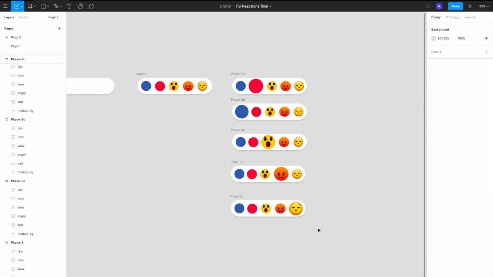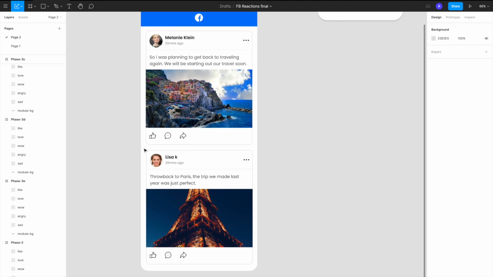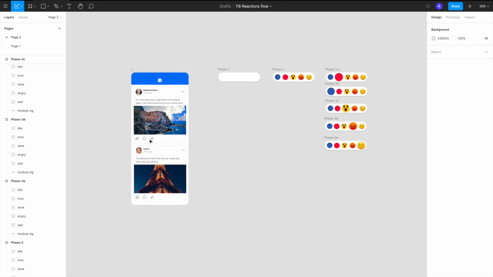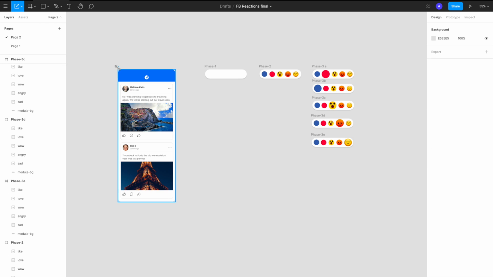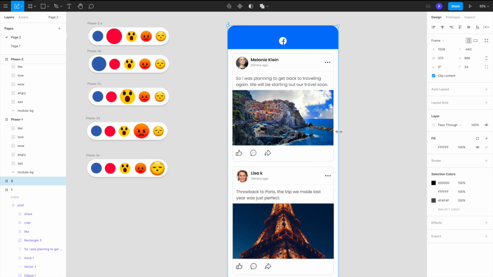So perfect guys, now we have created all the zoom stages for all of these reactions. Now what we need to do is, once we select one, the like icon should change to that particular one. So I can just copy this one here, detach it from the symbol, and change it to the selected one. For example, we have 1, 2, 3, 4 and 5 different reactions, so we need to create 5 different stages of this. I'll just do one for now.